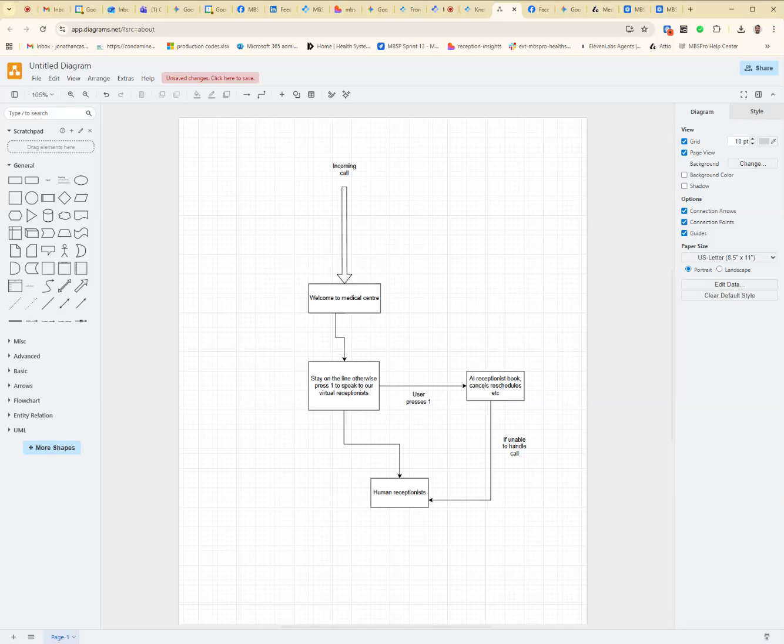The AI receptionist, James, can reroute back to the human receptionist. Otherwise, if a patient doesn't want to speak to a virtual receptionist, they can just stay on the line and they'll speak to a human. So there's no real difference for people that don't want to speak to AI.